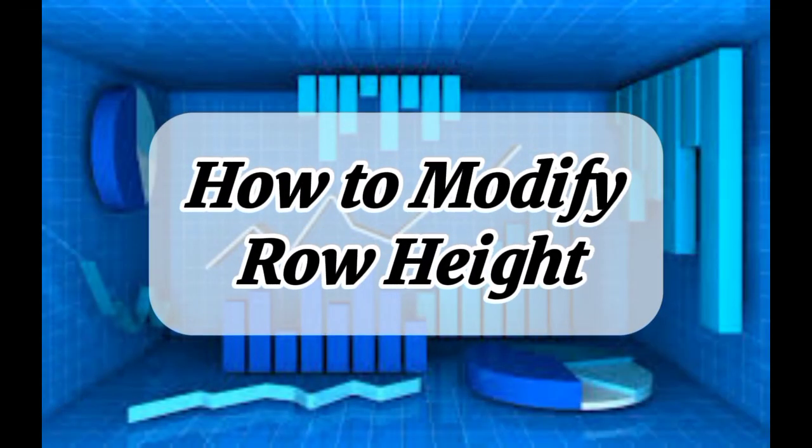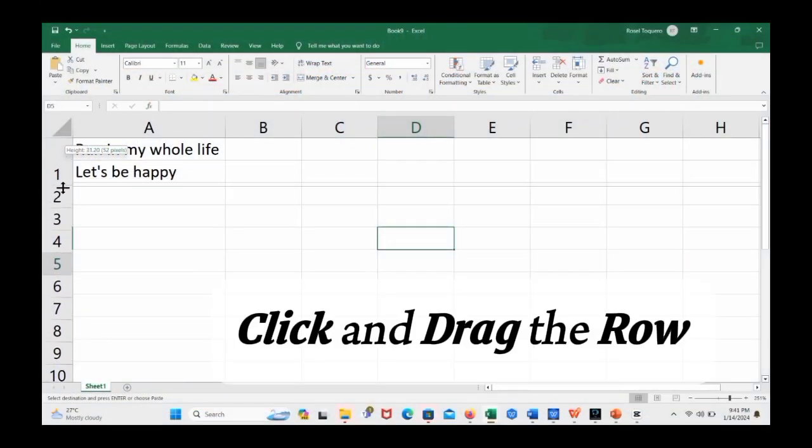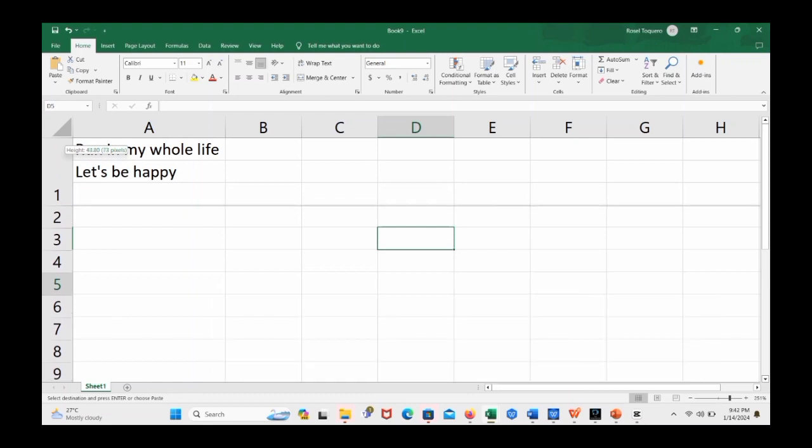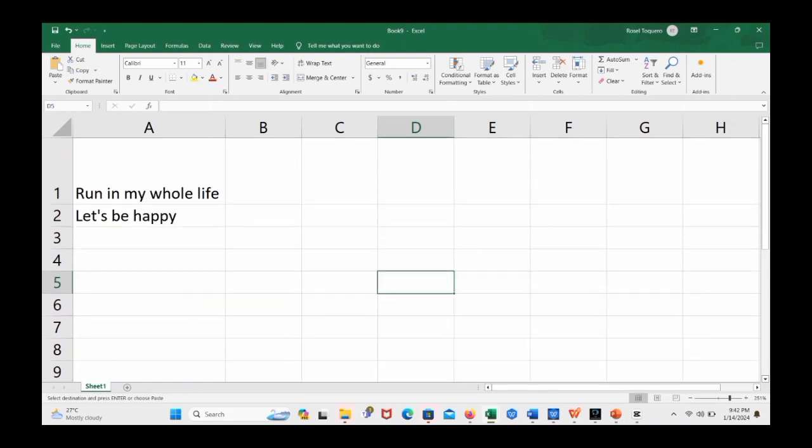How to modify row height in Microsoft Excel. Number 1. Click and drag the row downward to increase row height, or upward to decrease height. Number 2. Release the mouse. The height of each selected row will be changed in your worksheet.